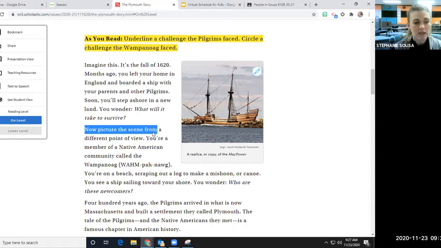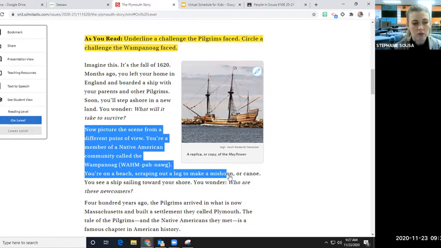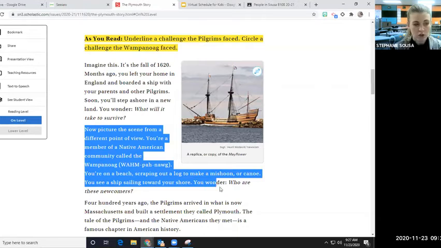Now, picture the scene from a different point of view. You're a member of a Native American community called the Wampanoag. You're on a beach scraping out a log to make a mashoon or canoe. You see a ship sailing toward your shore. You wonder, who are these newcomers?